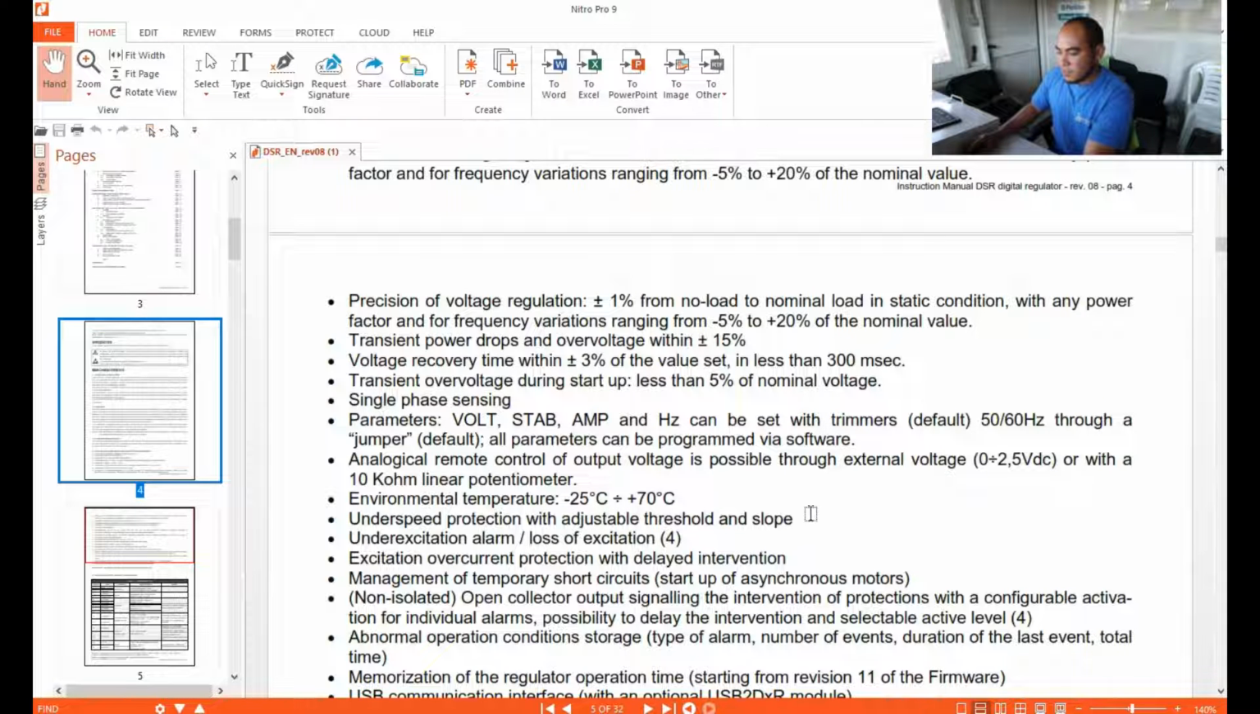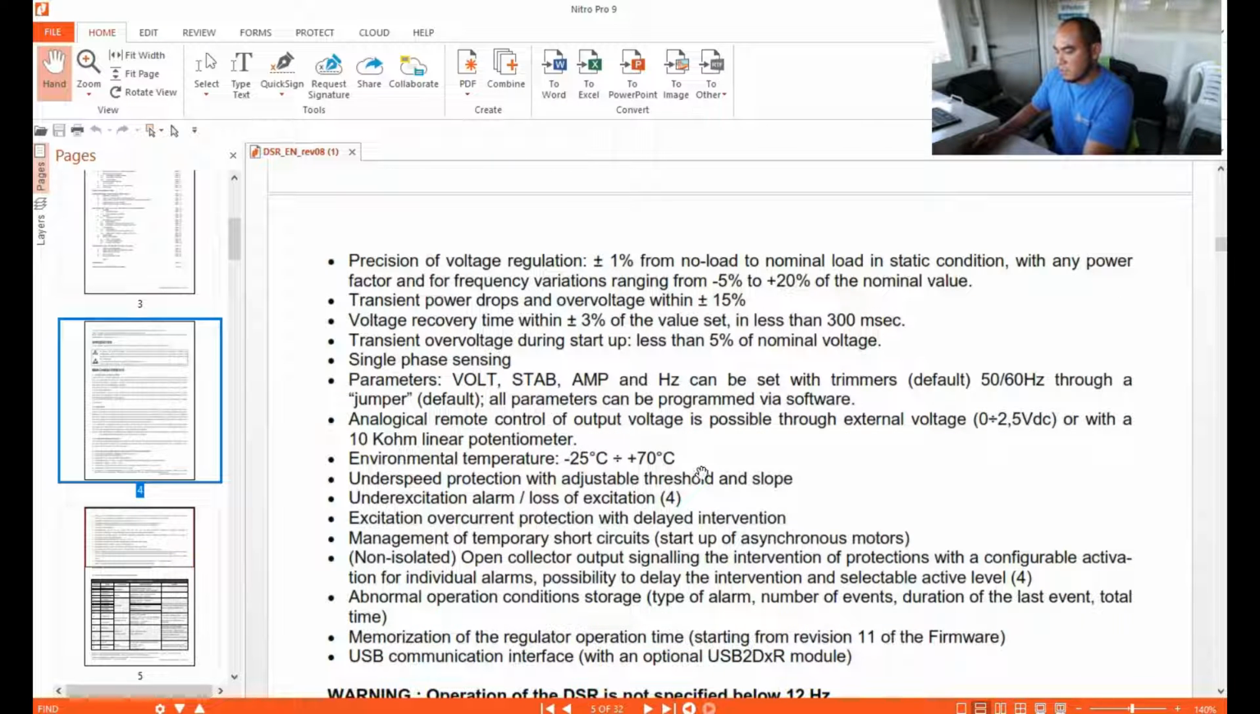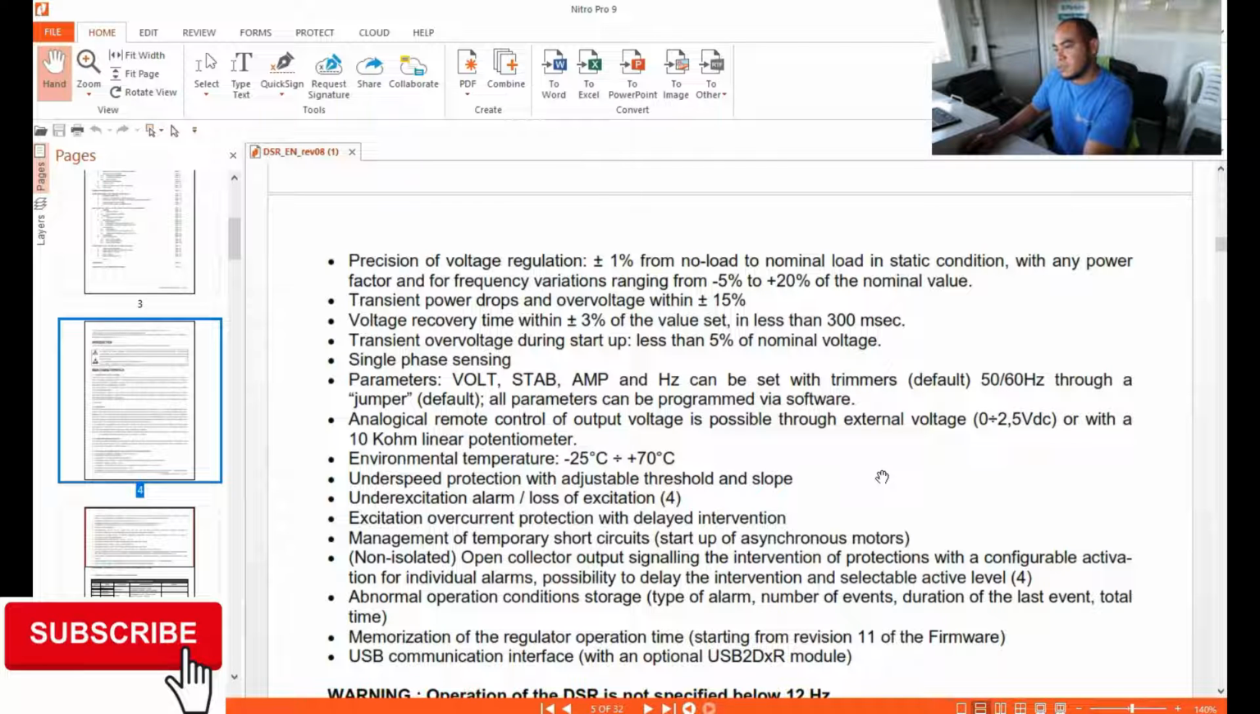So we have the working temperature. This one is -25 degrees to 70, and the underspeed protection has adjustable thresholds and slope. They have graphs for this one, so you can rely on those graphs or slopes for that.